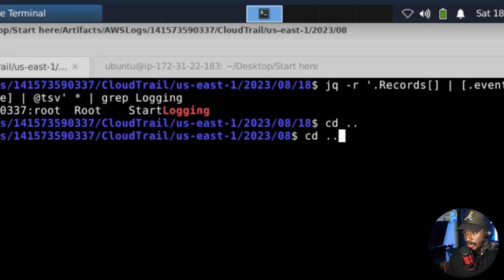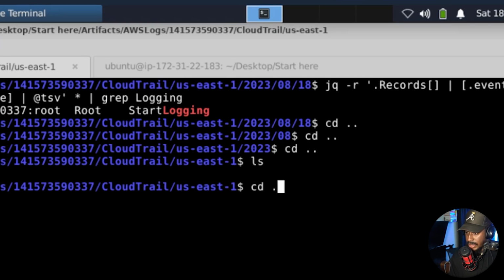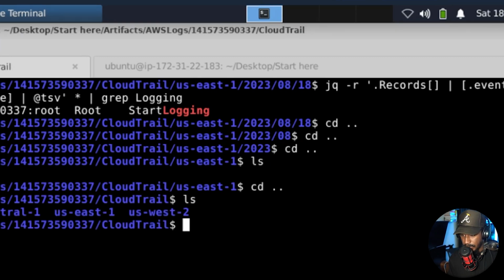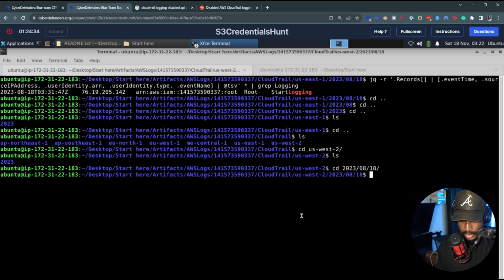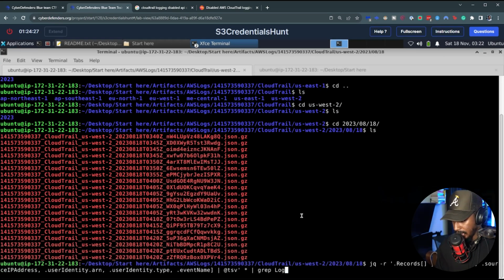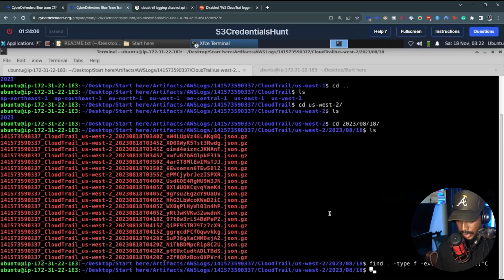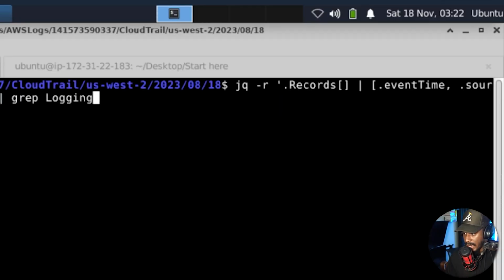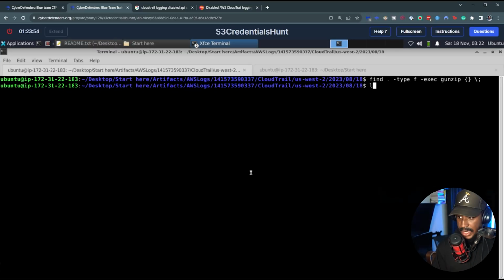Go back, go back again, do an ls. Go back again, do an ls, and then let's do US West 2. Do an ls, 2023 in there. So we have some logs here, and let's just do our gunzip command again. It looks like my camera is blocking that, so I'm just going to do a clear, and then find that command again. All right, there we go. Run that command, and then we should have those CloudTrail logs here.